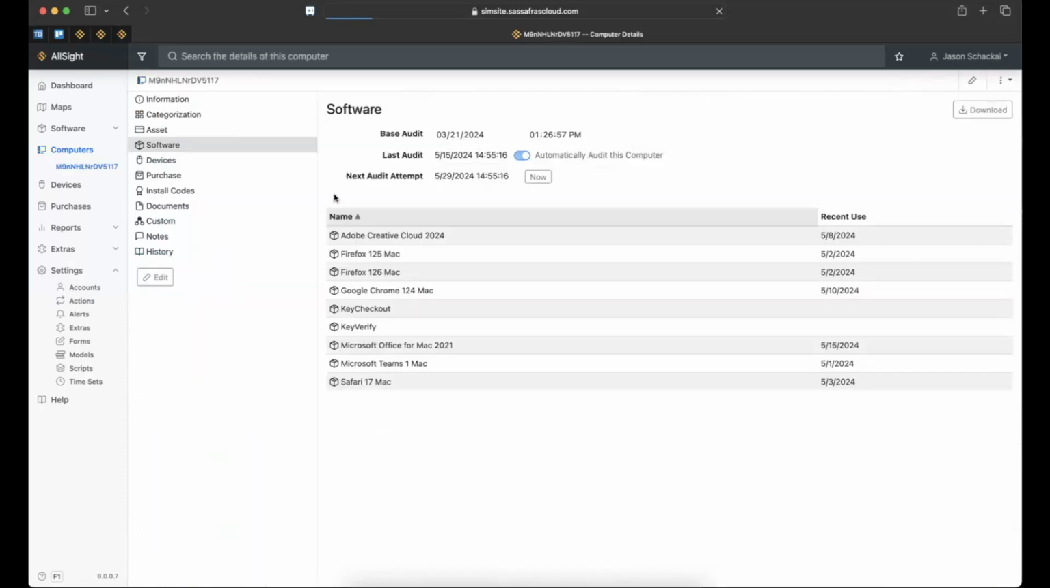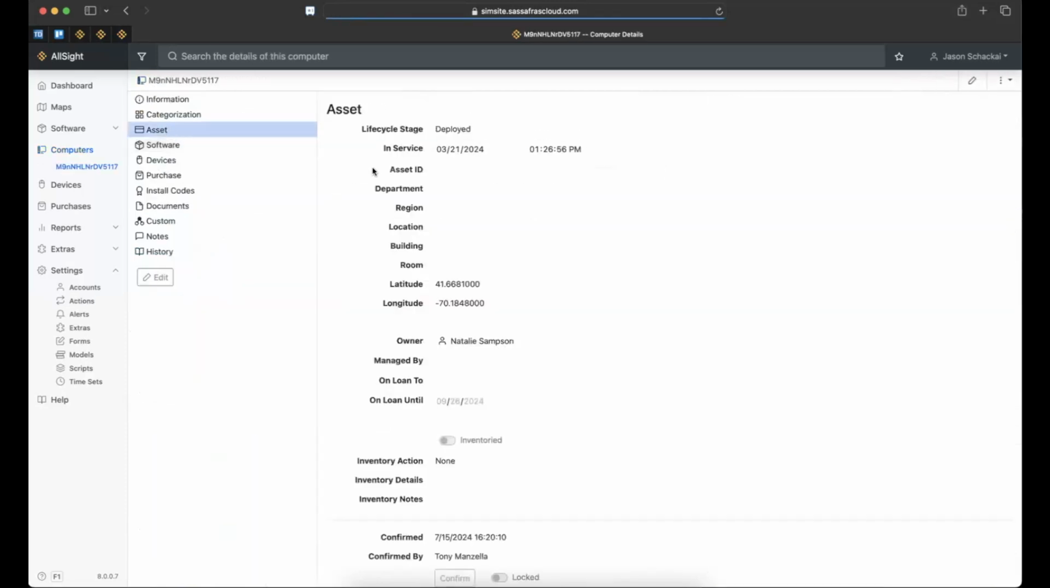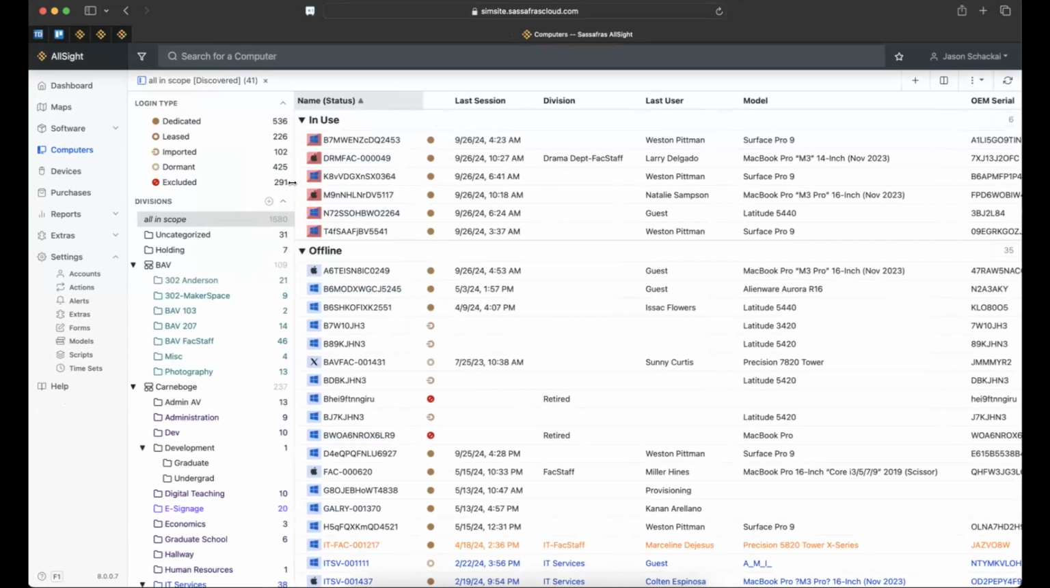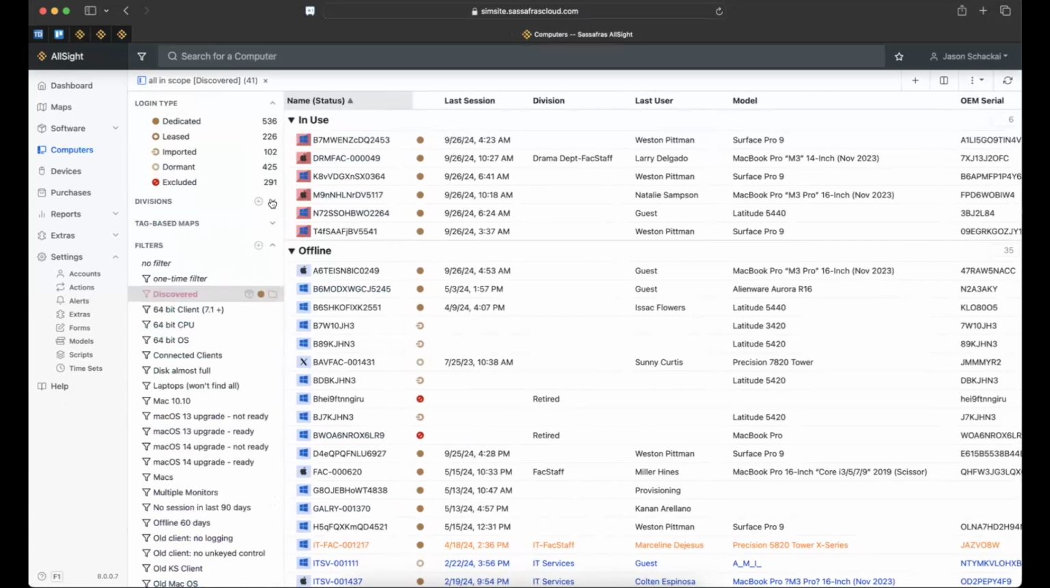Whereas within a computer record, the asset tab has more to do with the physical device, the physical location of the computer. A lot of times those things are going to mirror each other. Your divisions are often going to mirror your physical location, but that's how you can think about it. This asset tab contains information about the location of the physical device, and the computers page, the divisions have to do with how you're organizing the records, the digital records of those devices. Almost always those are going to mirror each other, but not always. So that's kind of why there's some redundancy there.